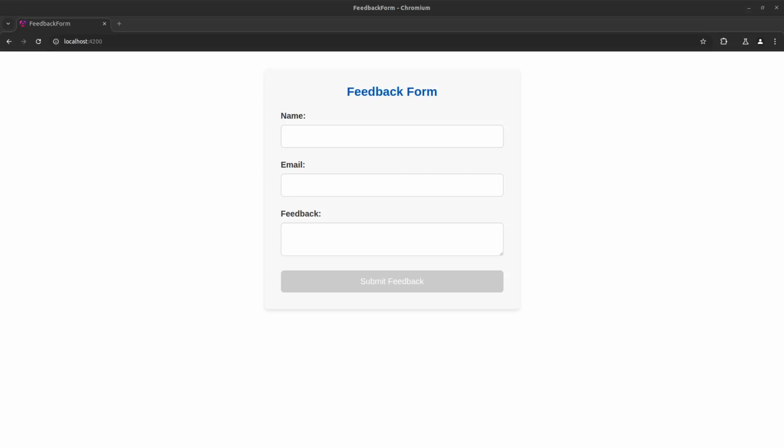In this section, we will build a project called feedback form. This form will allow users to provide their name, email, and feedback, which will be submitted to the website owner. The form is designed with validation to ensure users enter accurate and complete information. Key features of this project include: the submit feedback button remains disabled, like this.